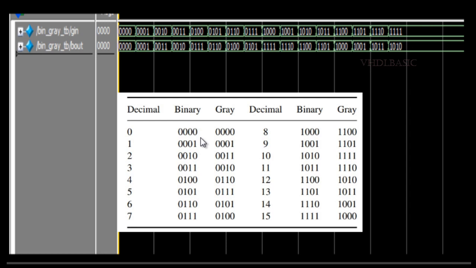If it is 0001, the binary of that gray code value is also the same, 0001. If you see here 0010, the binary code for that one is 0010. Refer here like that. If you refer to 1000 in gray code, it will be represented in binary as 1111. If you see, this is 1000 and we are getting the binary value in my waveform as 1111, same as this truth table. Hope you understood gray to binary conversion.